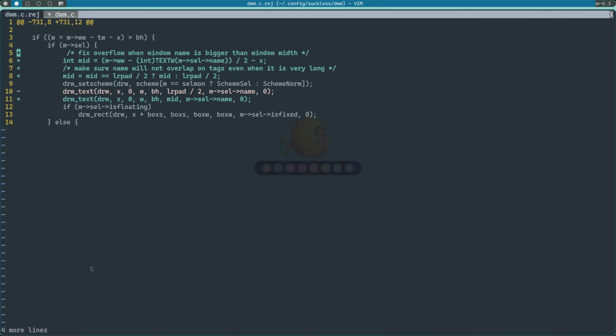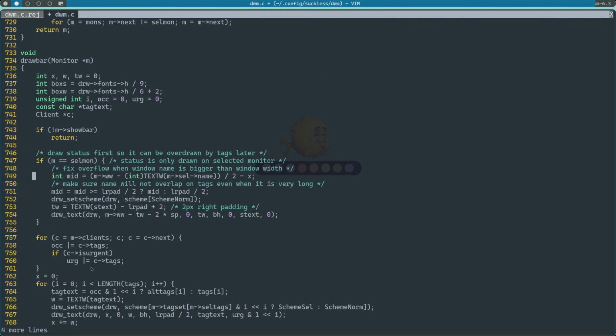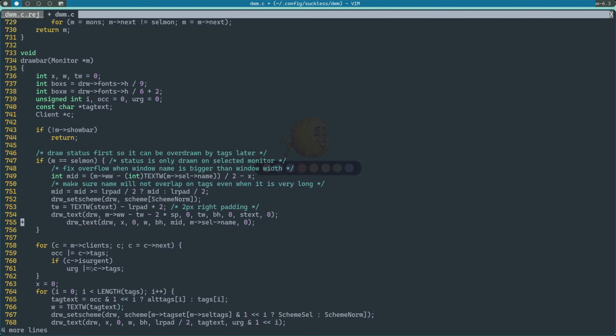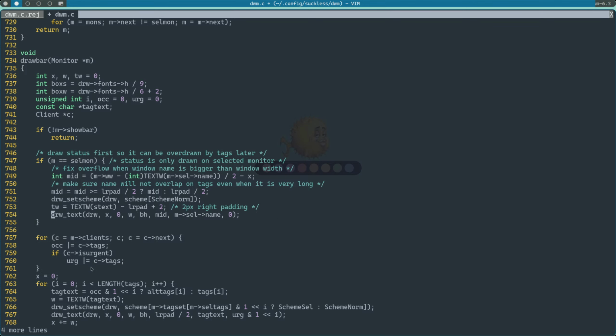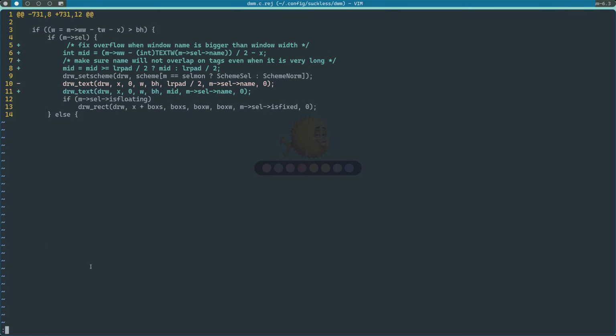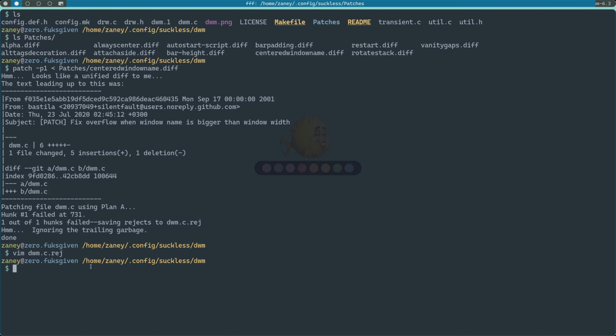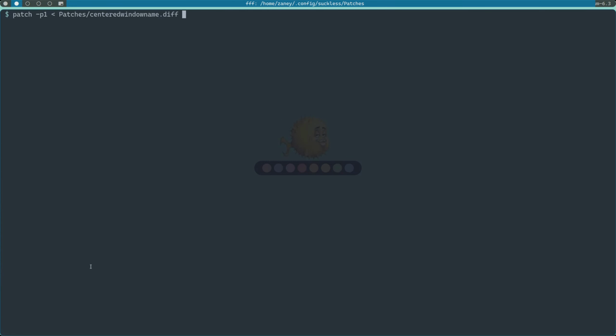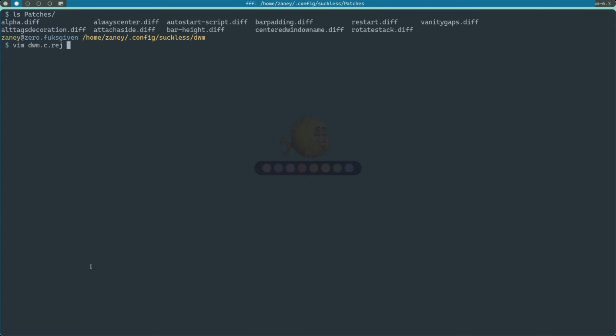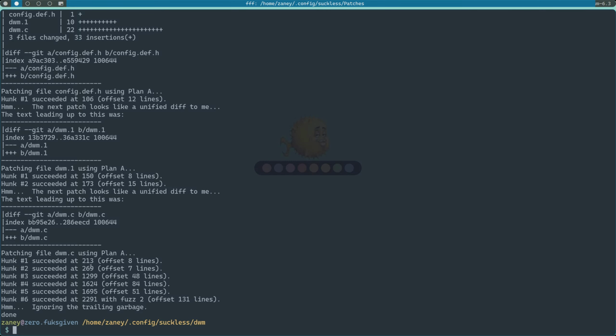All right, and then we need drw_text replaced with this. Perfect. Save that. Quit out of here. All right. Now let's do patches, and we need to do the restart diff.